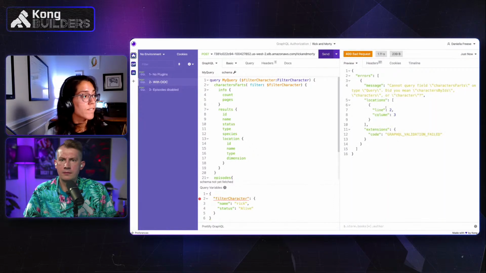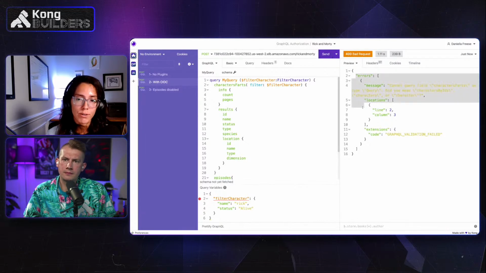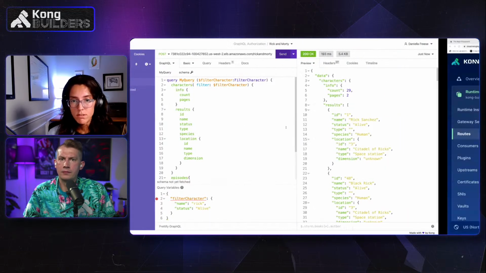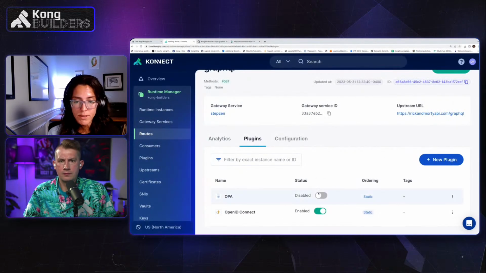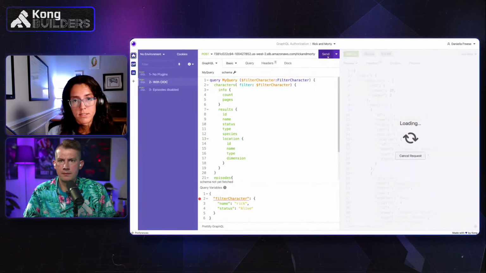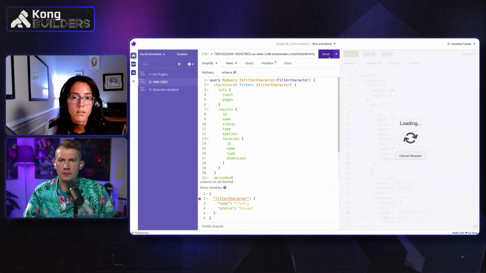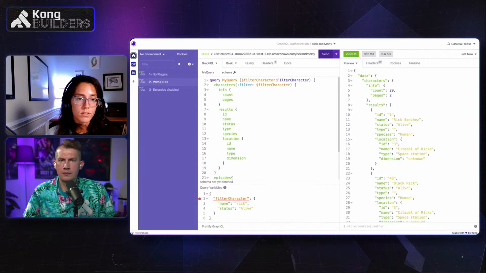See, we turned off OPA, which is doing just schema validation, and now we're getting an error because the Rick and Morty API is throwing an error. It does not understand characters farts; that is not part of the schema. Characters is part of the schema. What is a beautiful thing is that we've stopped this at the gateway rather than going all the way back to the microservice. So now it's back on. You can see that everything is good to go.